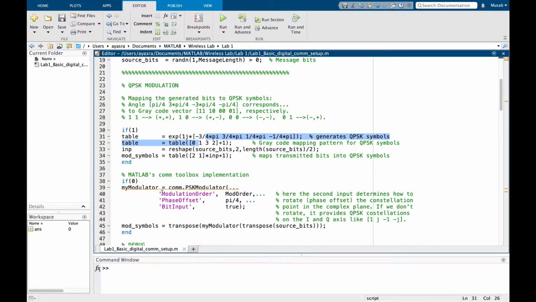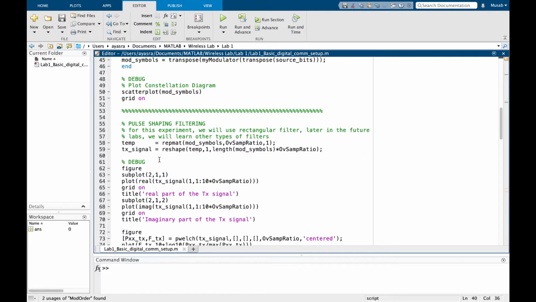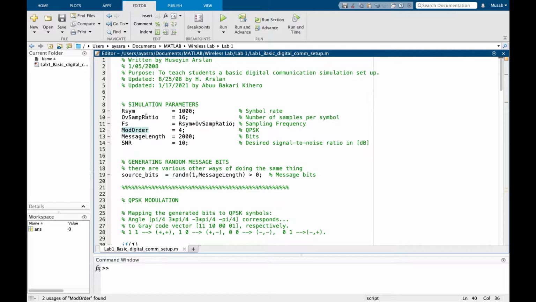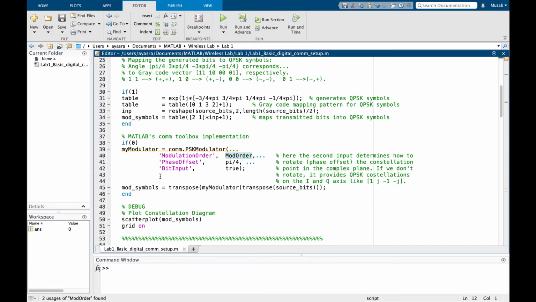In the MATLAB command, we can use the communication toolbox to generate an object. We call it my modulator object. We have to specify a number of parameters. Like the modulation order, because this is generic for any PSK modulation. We have to specify the modulation order, which we have done before in our simulation parameters. If you can remember, it's here. So we just take this variable here, and also you have to specify the phase offset.